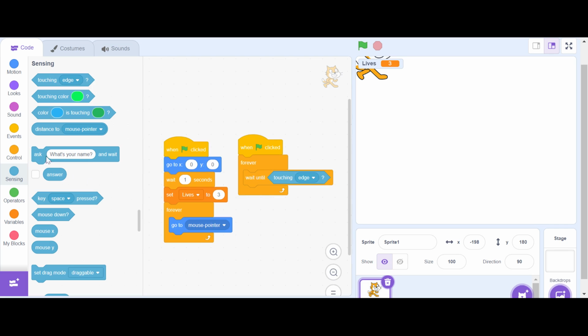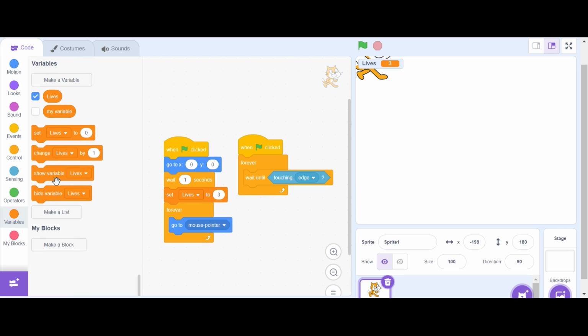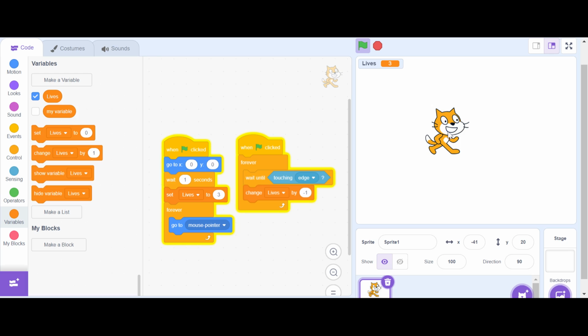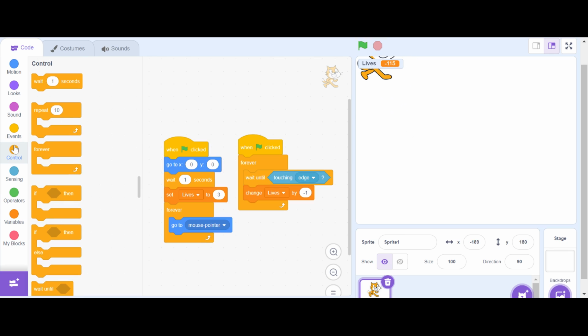And when we're touching the edge, we need to change the lives by -1. That will subtract 1 life. But notice this here, if we press the green flag and the cat touches the edge, notice how rapidly the lives continue to decrease. What we want to do here to solve that problem is go to control and place another wait 1 second. So what that'll do is pause for 1 second each time the cat loses a life.